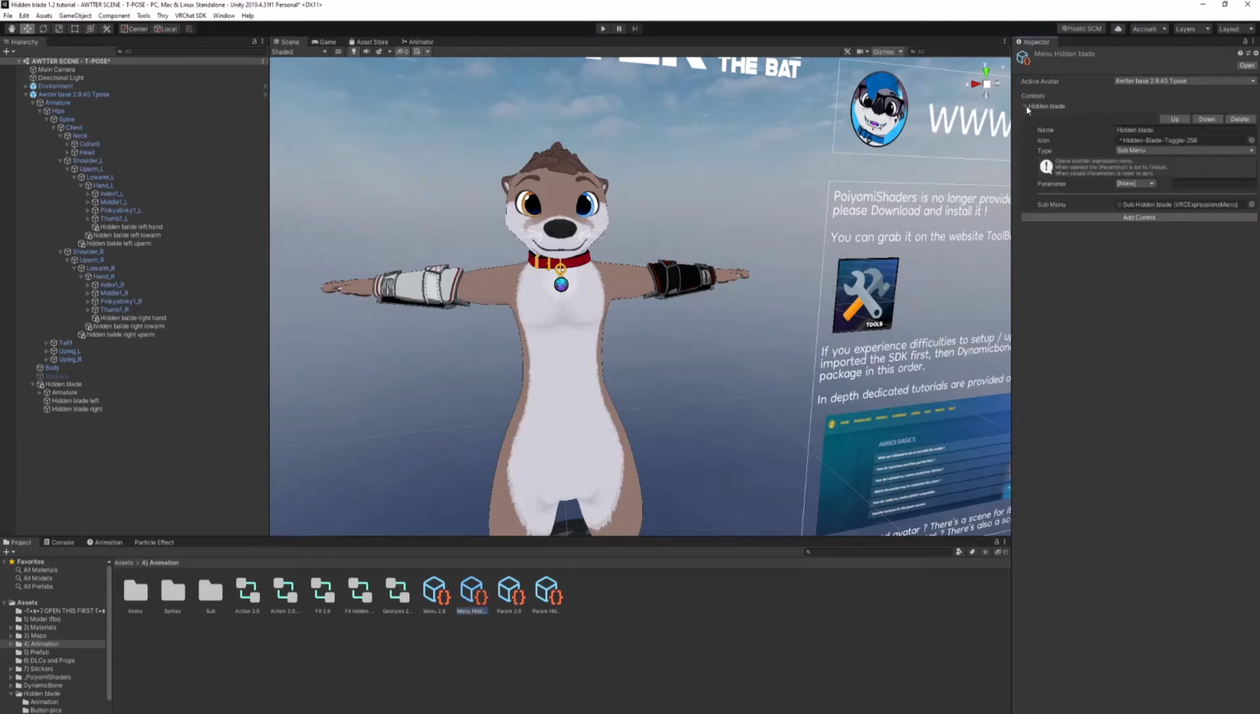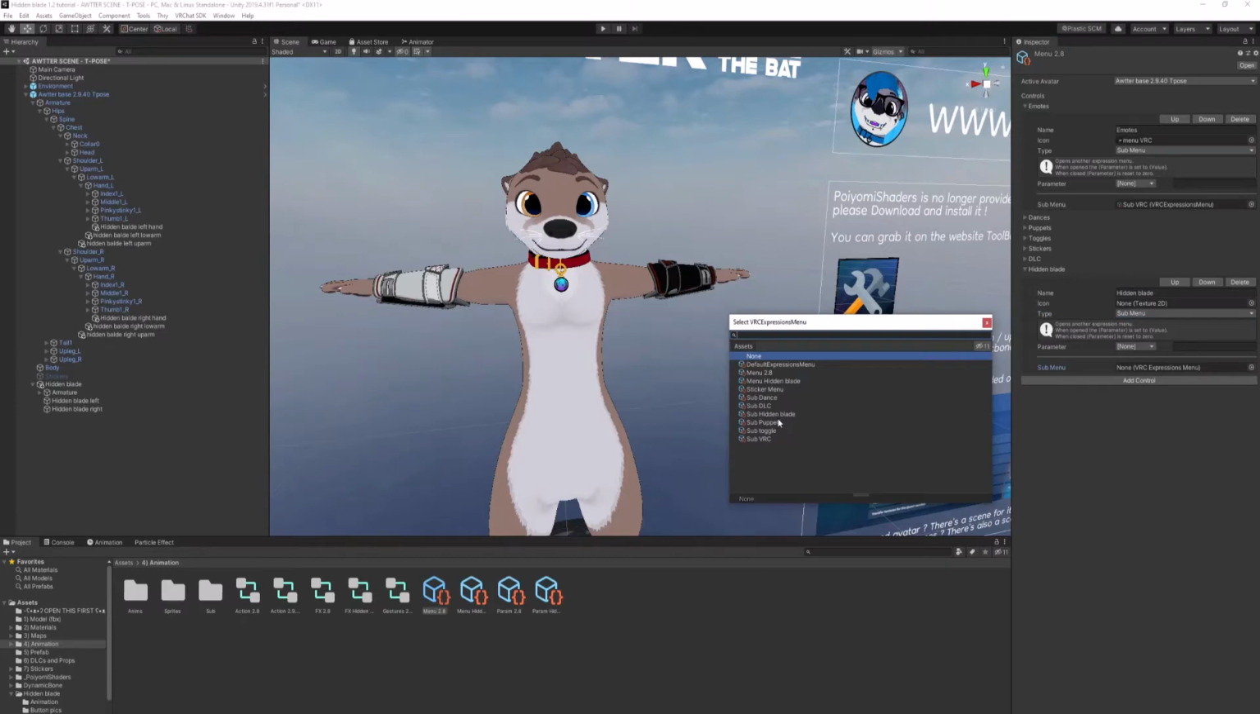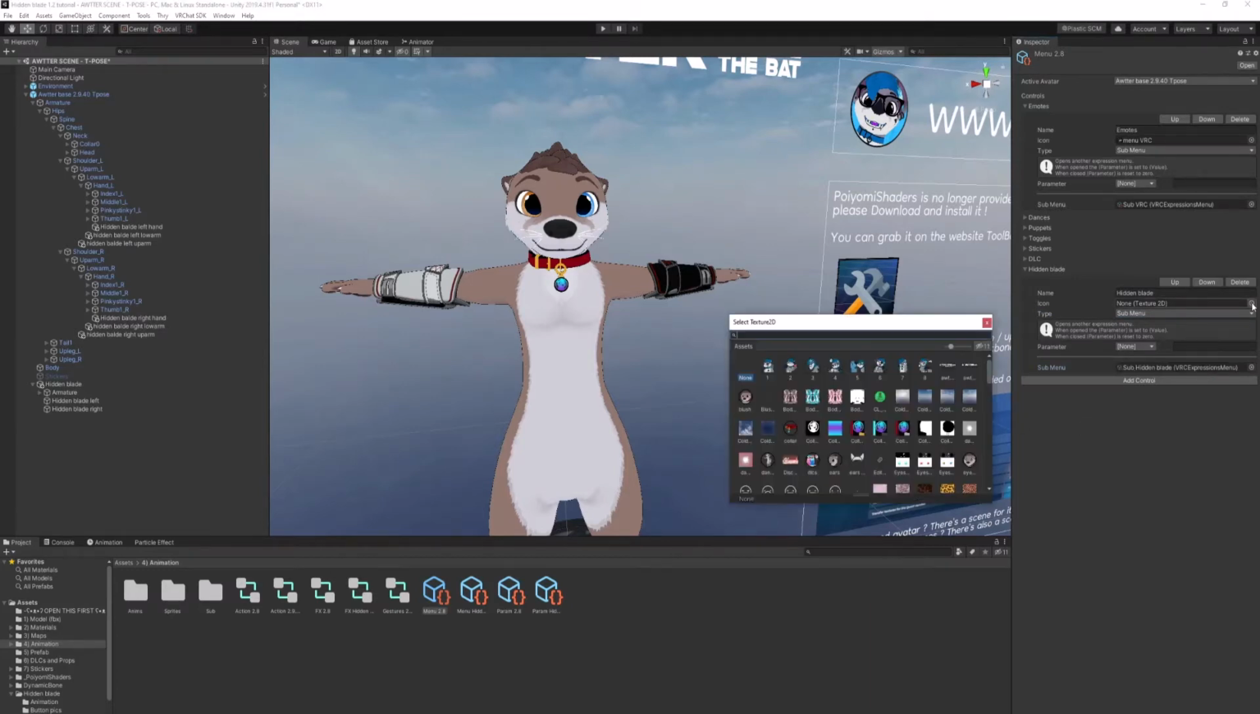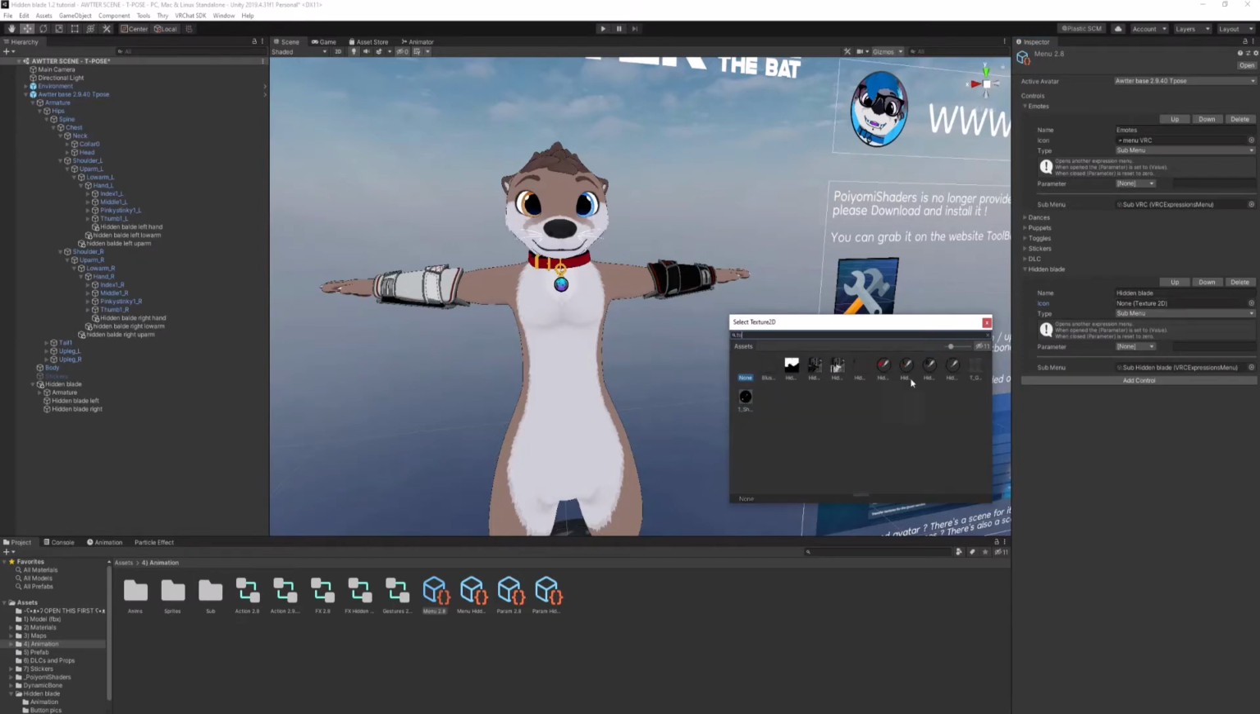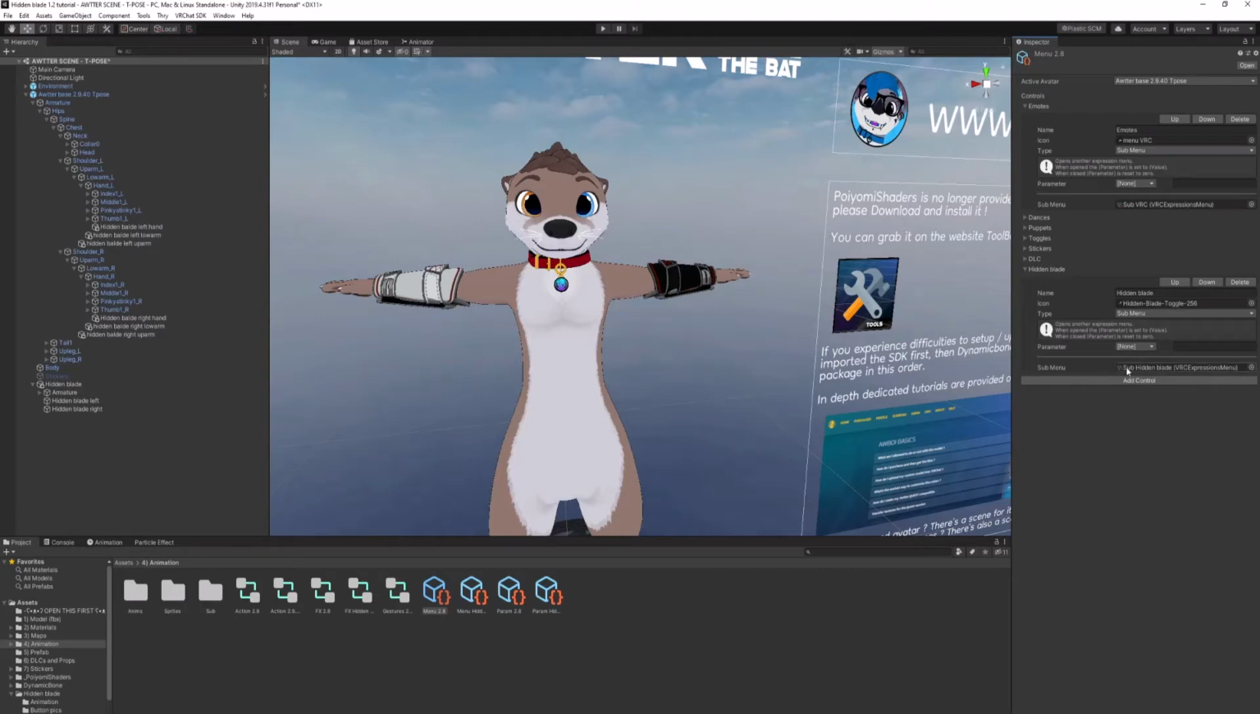Then you can go here and add a control to your menu for the submenu, and then look for the submenu hidden blade. You can add this picture if you want, little icon. It does not need a parameter, just leave that blank.